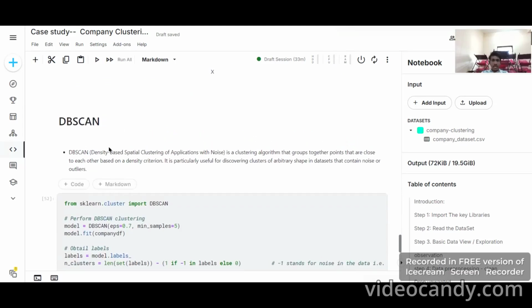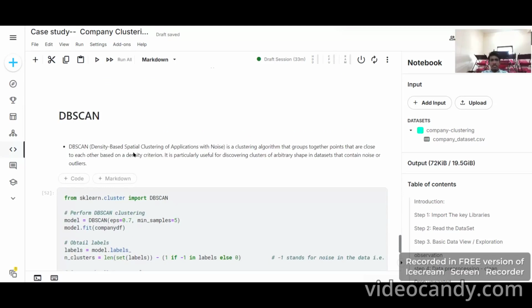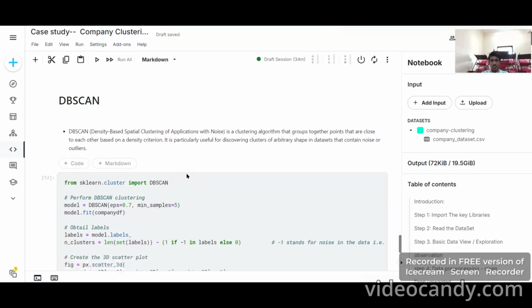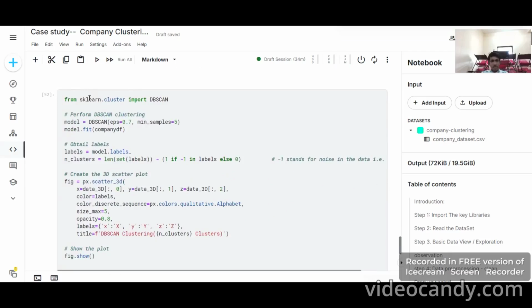And then the DBSCAN. Here, DBSCAN, density-based spatial clustering of applications with noise, is a clustering algorithm that groups together points that are close to each other based on a density criterion. It is particularly useful for discovering clusters of arbitrary shape in datasets that contain noise or outliers. Here we import DBSCAN and perform DBSCAN clustering. And then we obtain labels.